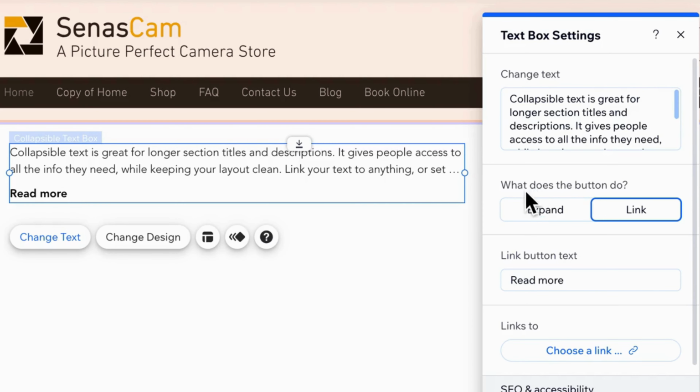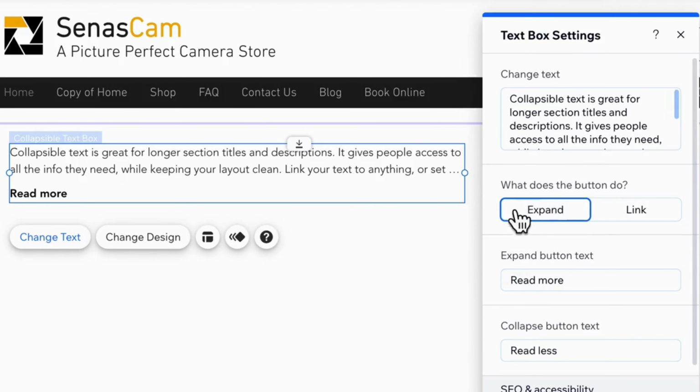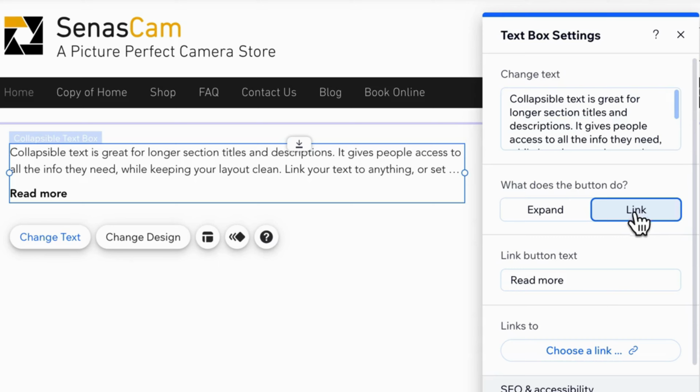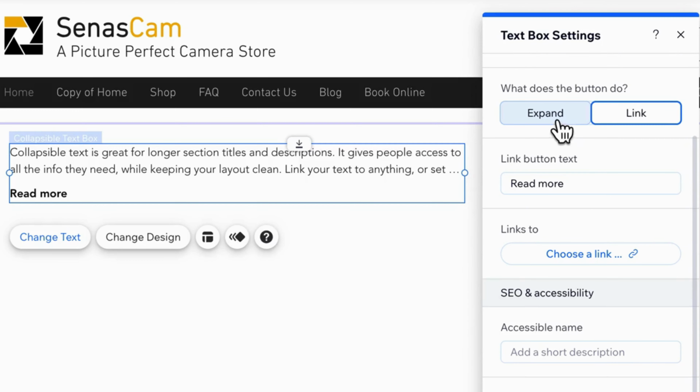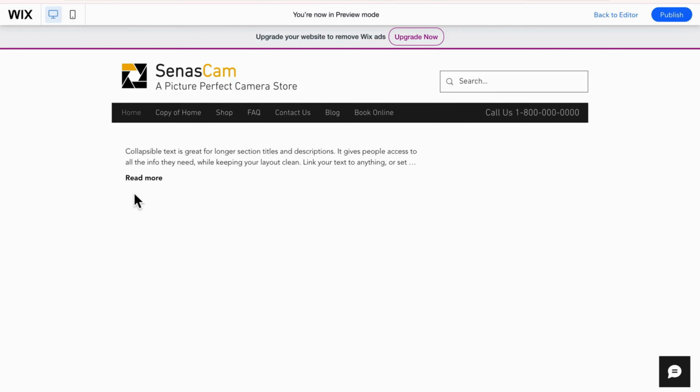And then you can choose what the read more button does. If you choose on expand, all of the paragraph will refill right away. Or if you choose on the read more link, when anybody clicks on the read more, it will take them to another page or another link. For example, if I choose on expand right here, if I go to preview right here, and then choose on read more on my text, it will refill all the text.